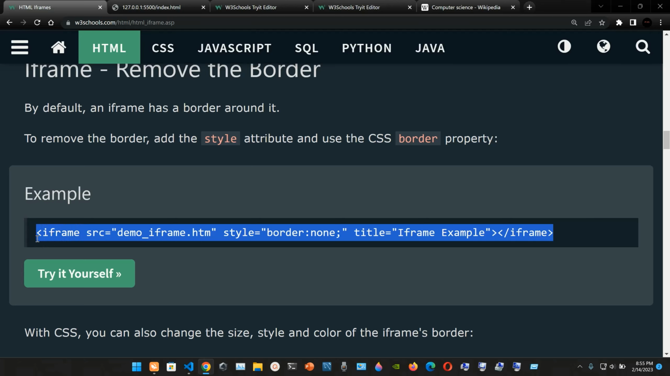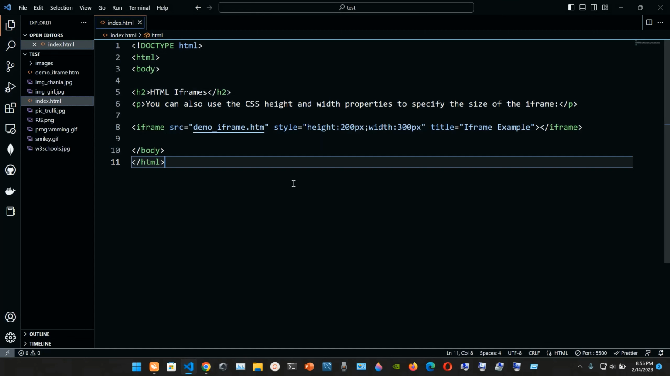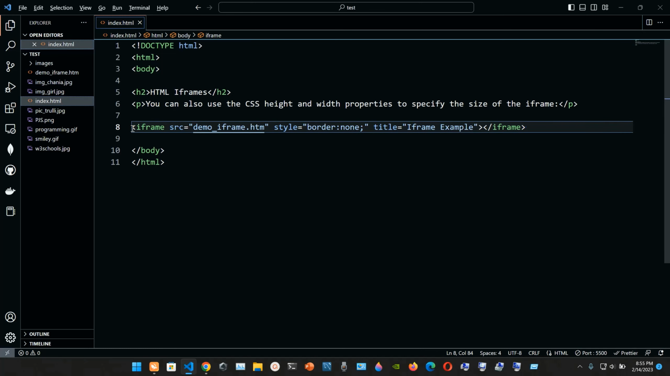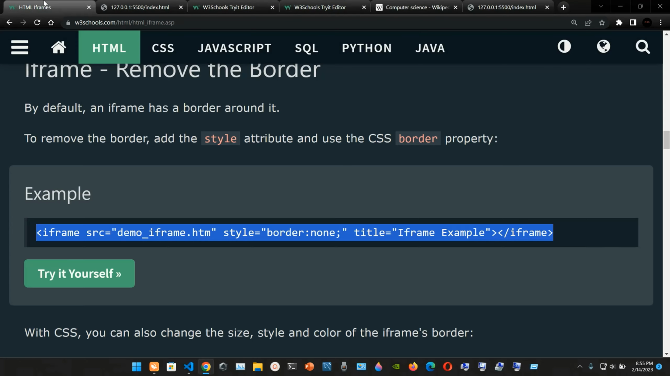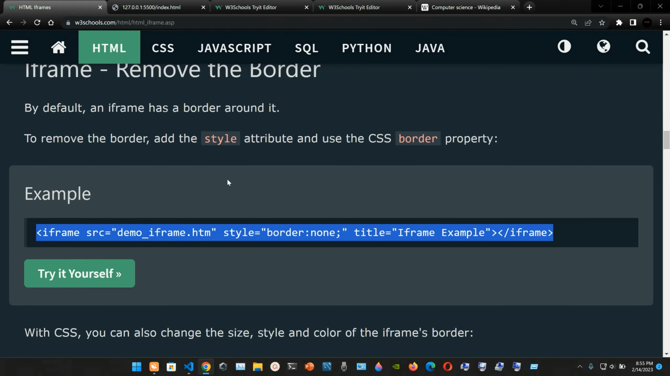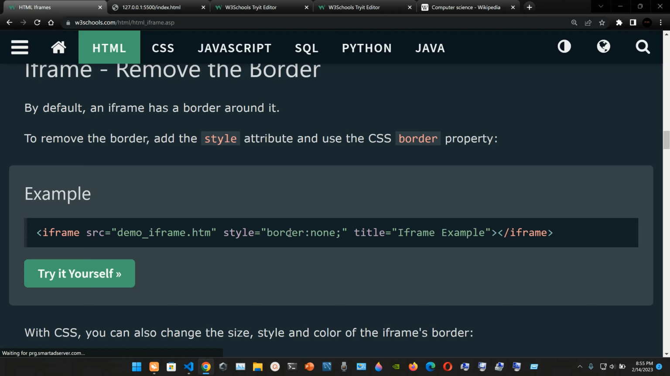So we're gonna grab this example here, and we're just gonna change it in line 8. So we're gonna paste it, save it. Let's open it. And yeah, this is how it looks like. We don't have a border right now. So, and again, we're using the style attribute. Inside of the equal sign double quotes, we are using the border property, and we are setting it to none, so there's no borders. Then we have the title that is gonna be iframe example.